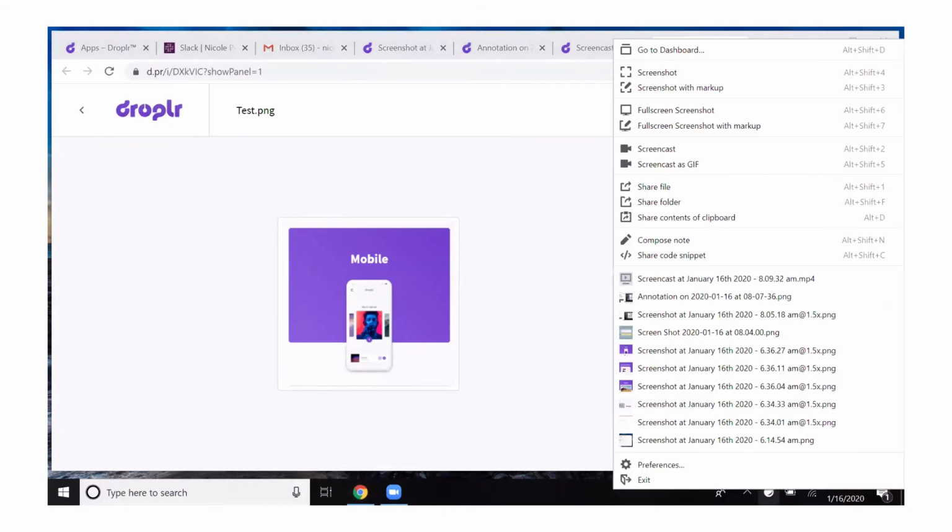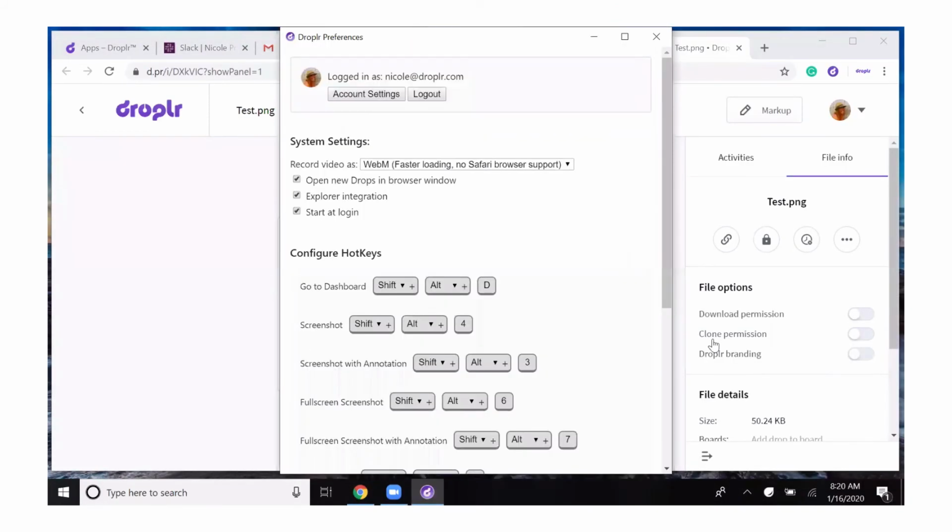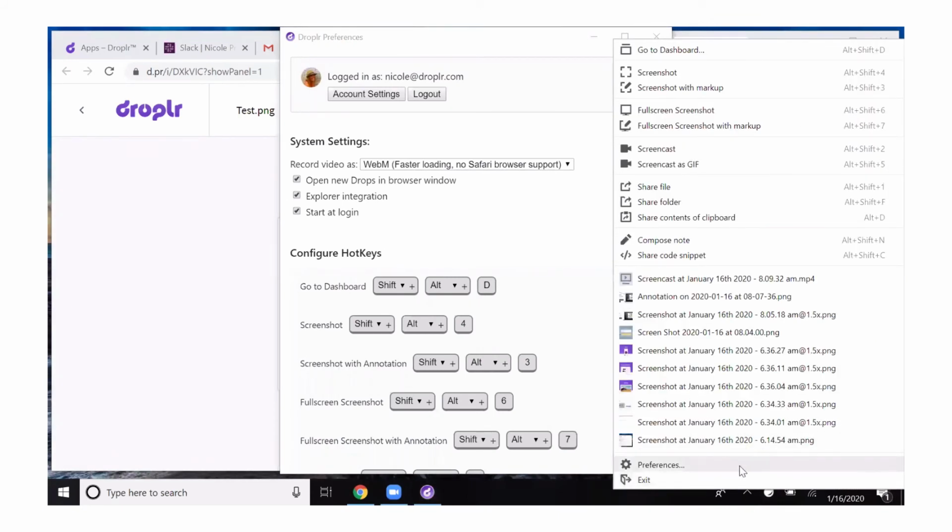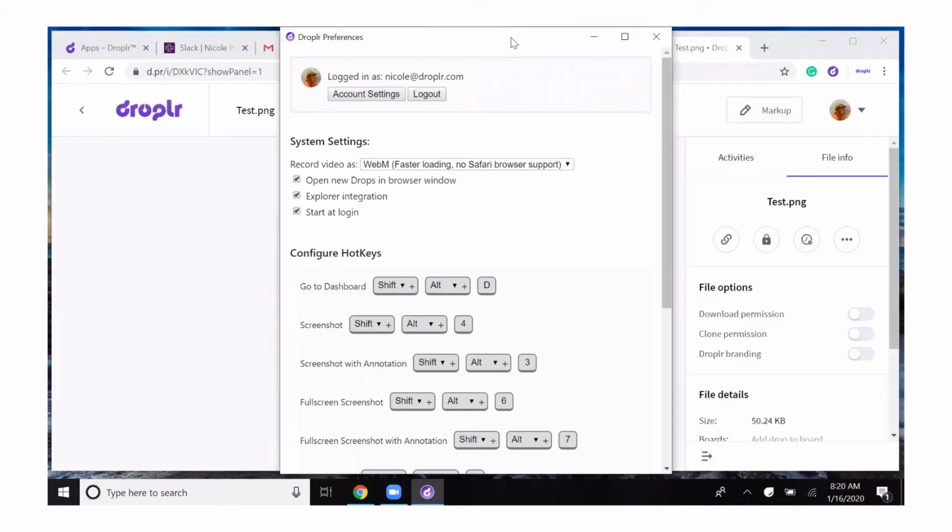Within the Windows app, there are some preferences that are specific to this app that I wanted to go over. You'll come down here where I just clicked and click on preferences right at the bottom, and it'll open up some more account setting information. We have some general system settings here. With screen recording, we have the record video options here. There's no Safari browser support, but if you want to change from a WebM file to an MP4 file type, you can do that with this drop down here.